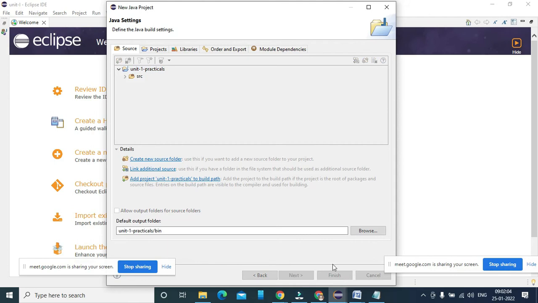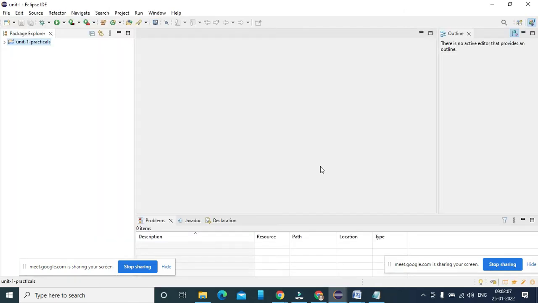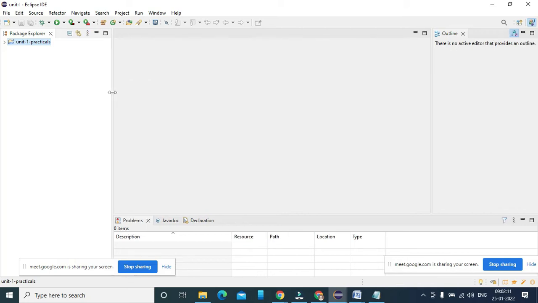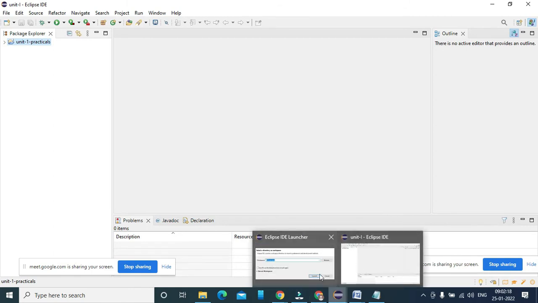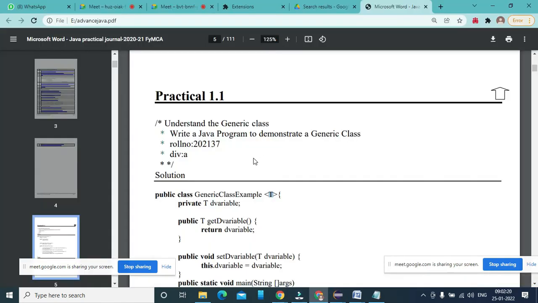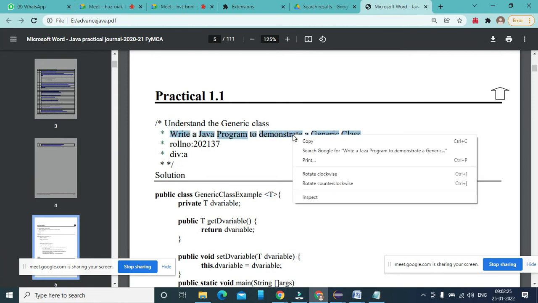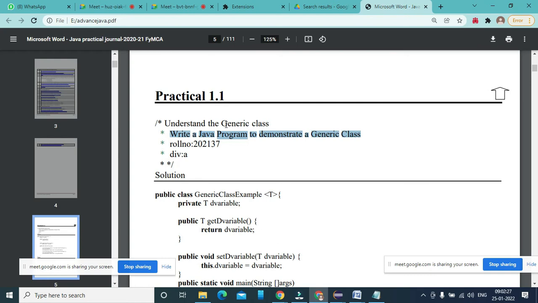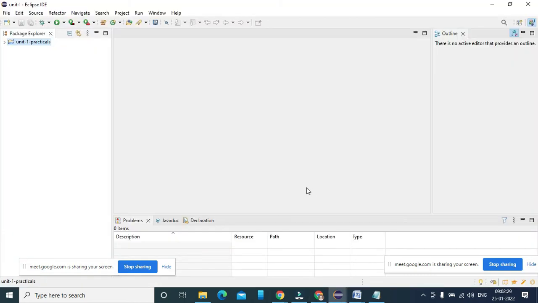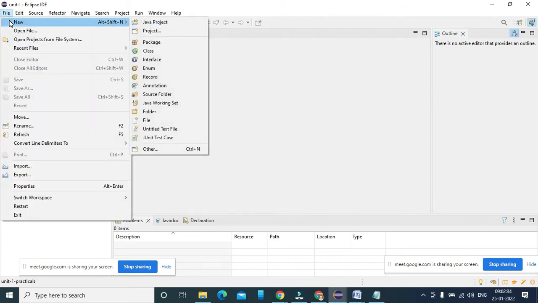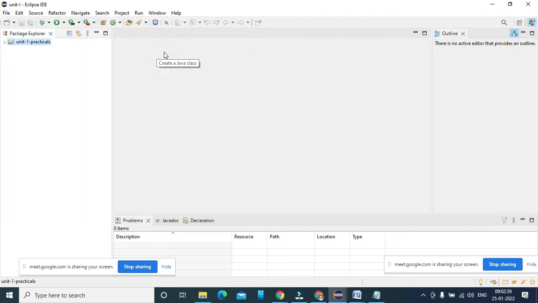Okay, so I'm clicking on finish here. So this is my unit 1 practicals, ready to accept the value here. So if you see, this is my practical number 1, and I'm going to write these comments here. So understand the generic class, and I'm going to write a generic class here. So I'm choosing new and clicking on the class.